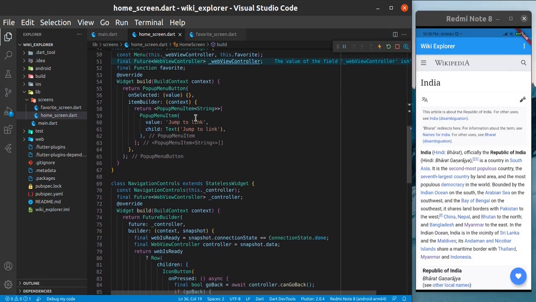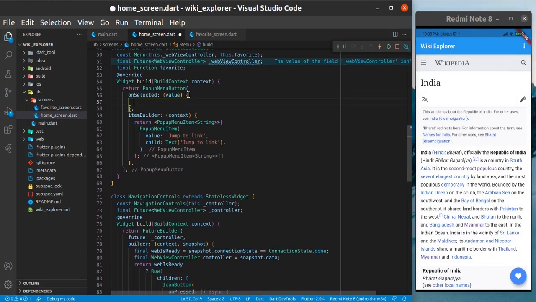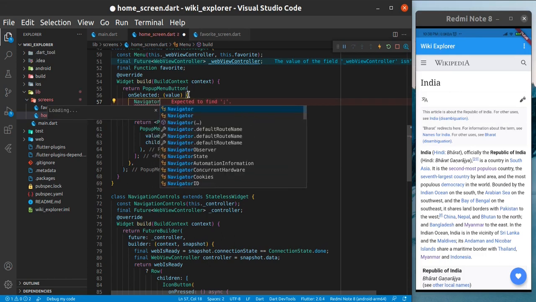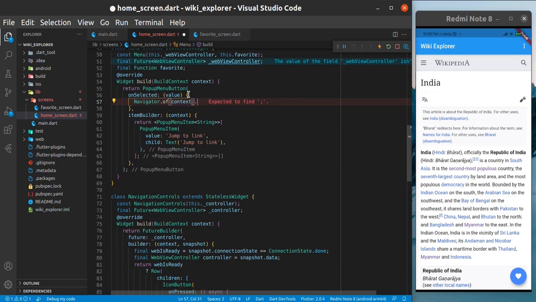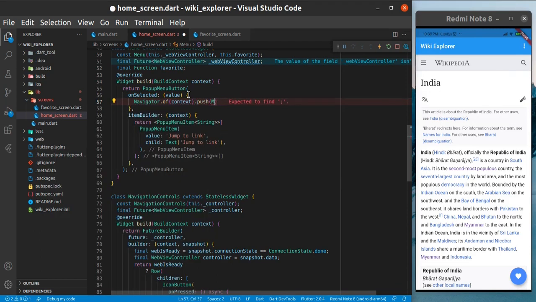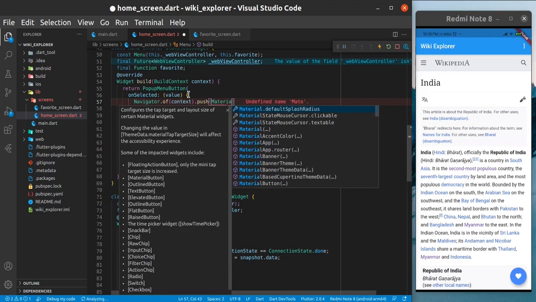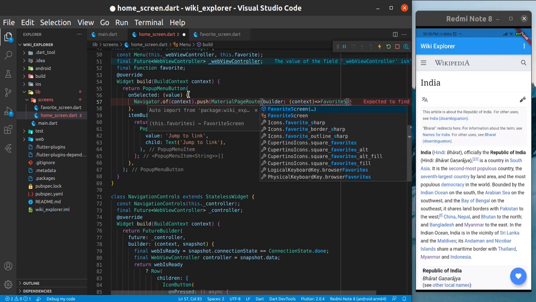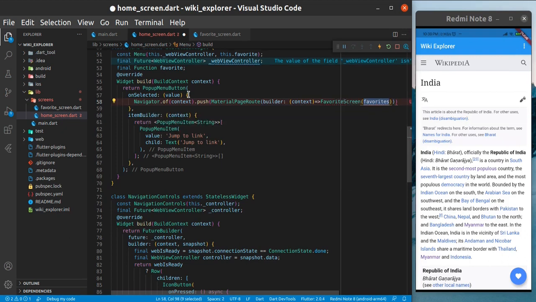And when we click on this, we should see Navigator dot push, MaterialPageRoute, and the favorite screen, guys. Yes, and now we need to have a favorite.